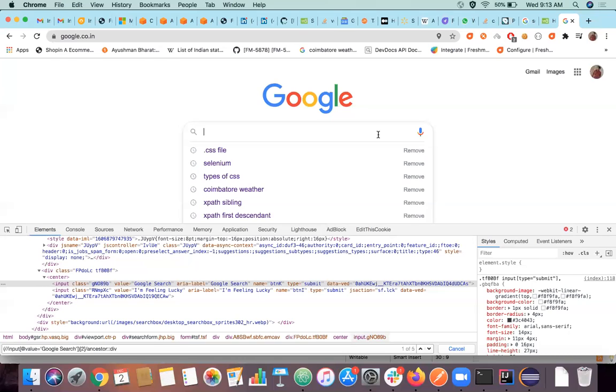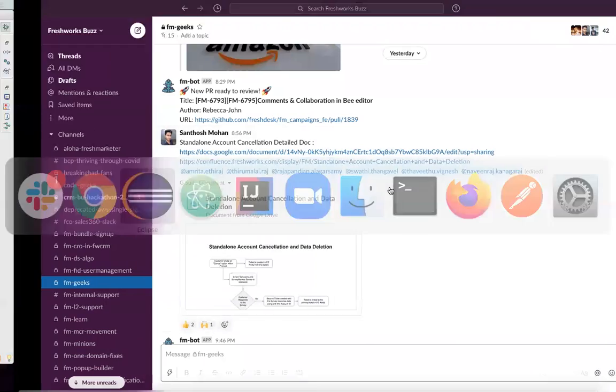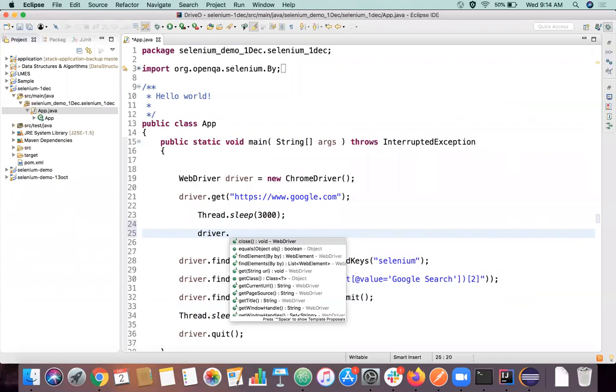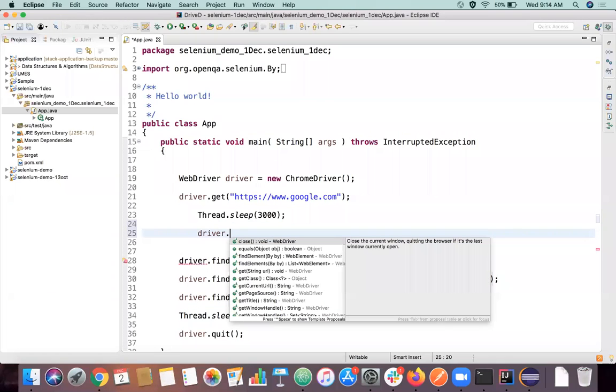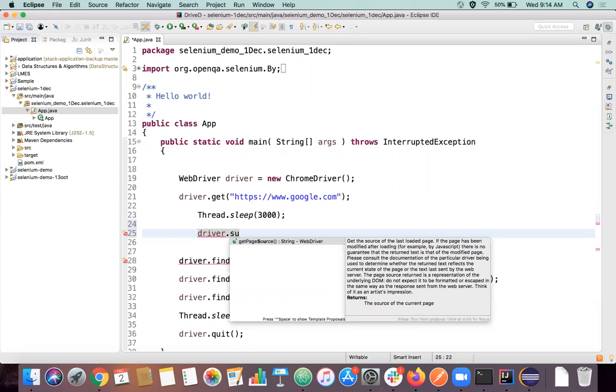Karthik, this is Varsha. I have one doubt. Generally, if we have to close any browser, we use driver.close. So in that way, can't we use driver.submit? Actually, we should see where the submit method is available. Let's say we use driver. We have this close, which is of type WebDriver. Let's try submit. It's not there, right?